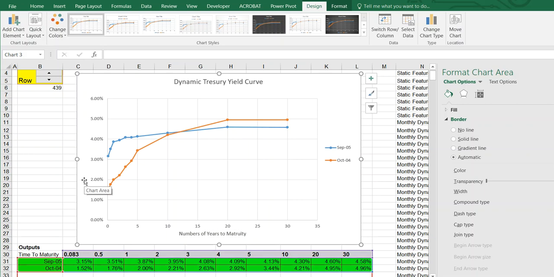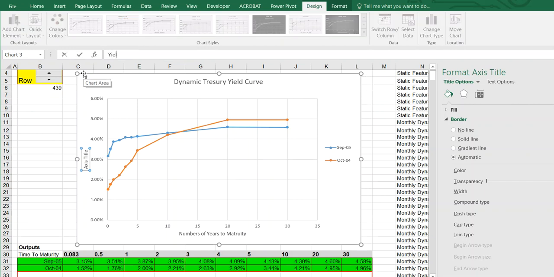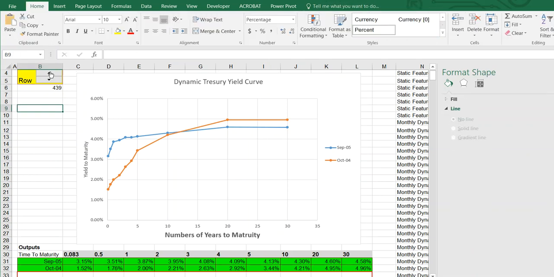And on my vertical axis, I want the yield to maturity. So axis, add element, axis titles, vertical, yield to maturity. Enter. And I can reformat these if I want, highlight them, make them bold, increase the size of the font, do the same thing on the title. But there's my basic yield curve, and that yield curve will change over time with changes in interest rates.